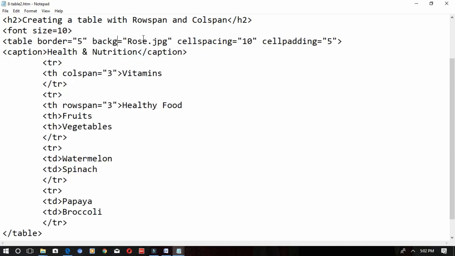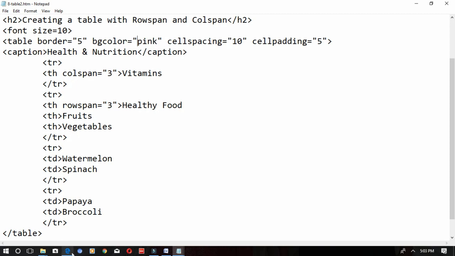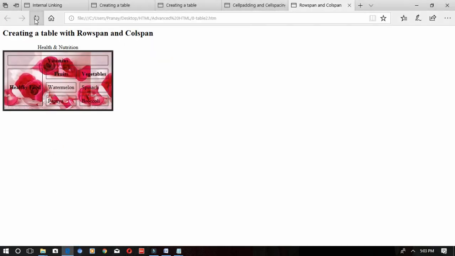Background as BG color for you and show you. Okay. Save this file and go back and refresh over here. See, can you see the difference here? So the caption is given as health and nutrition.